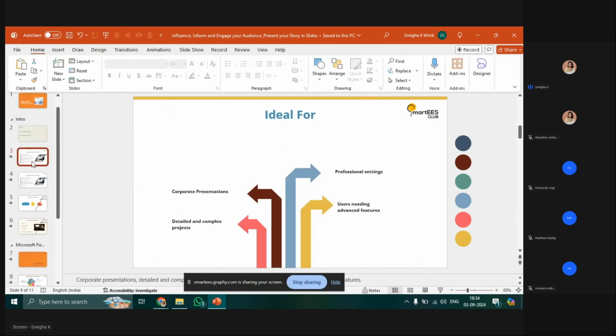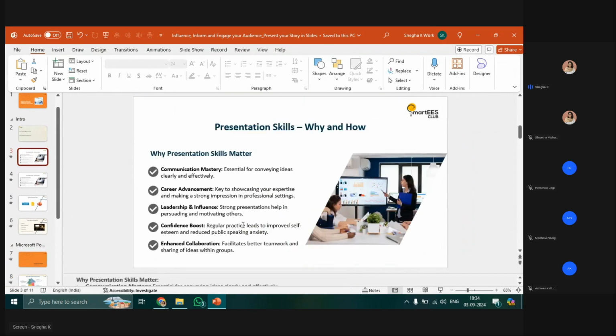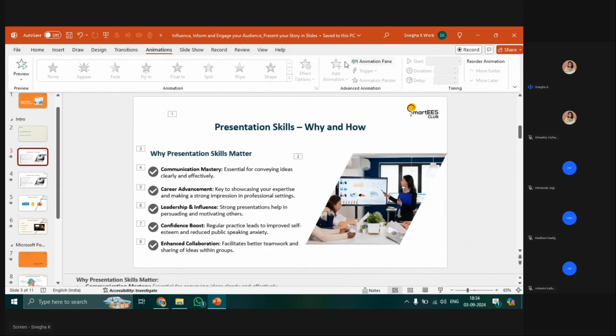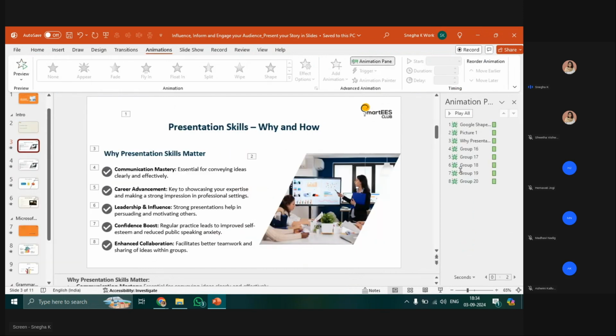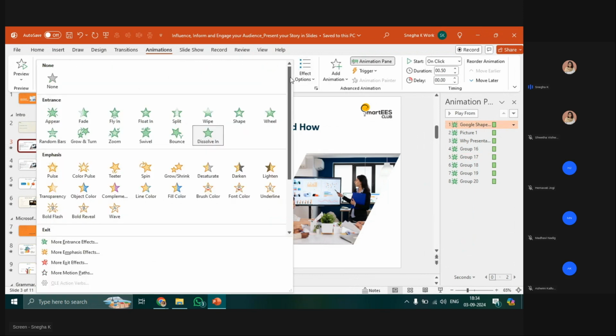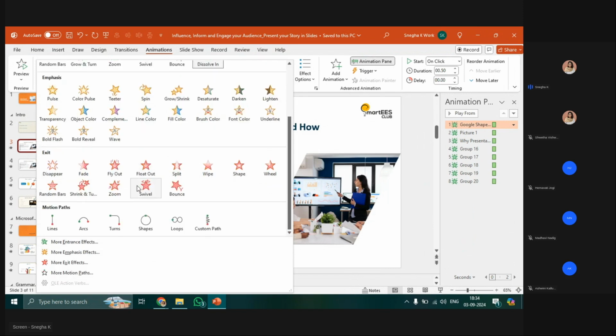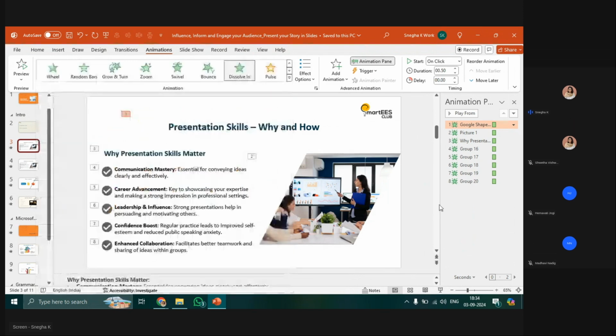So coming to adding animations. For example, this slide, I've already animated. I'll just show how it looks. There are various animation options available here. There are entrance animations, emphasis, exit, and there is also something called motion paths. This might be a little overwhelming right now, so we'll just look at the first three.